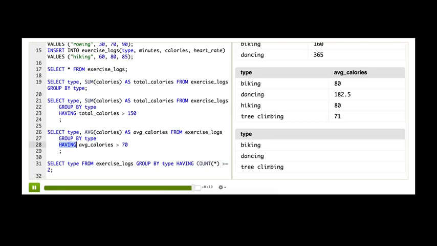Okay, so now you've seen having. Remember that it's easy to confuse having with where when using these aggregate functions. So think through your results and make sure they make sense. And now you get to try it yourself.